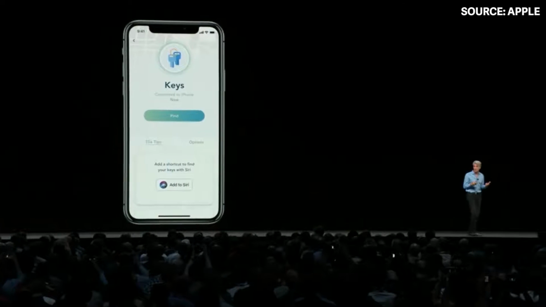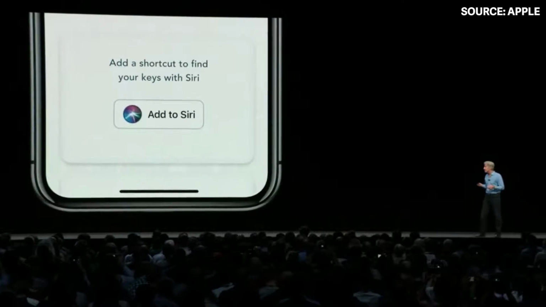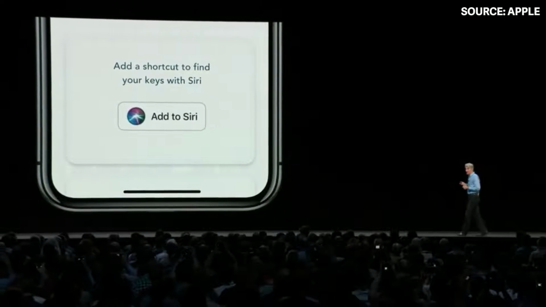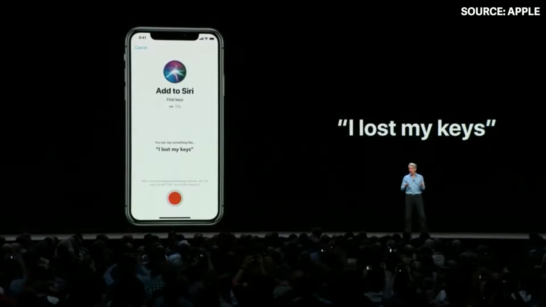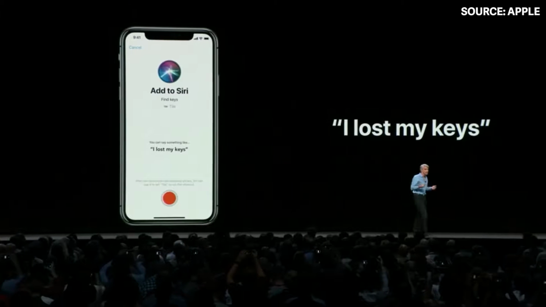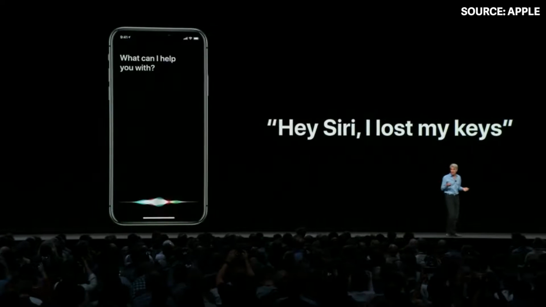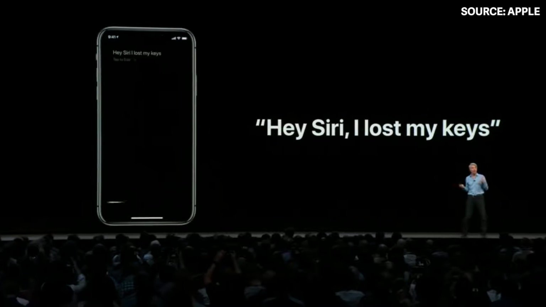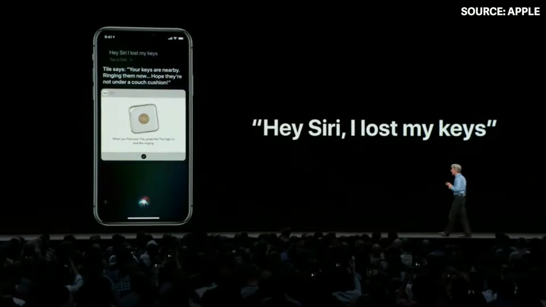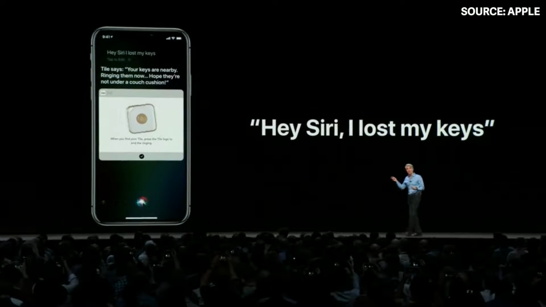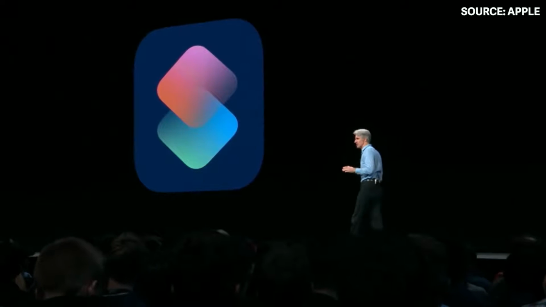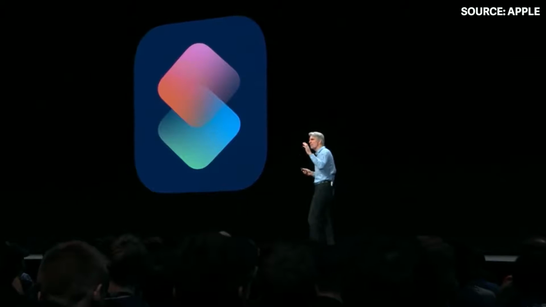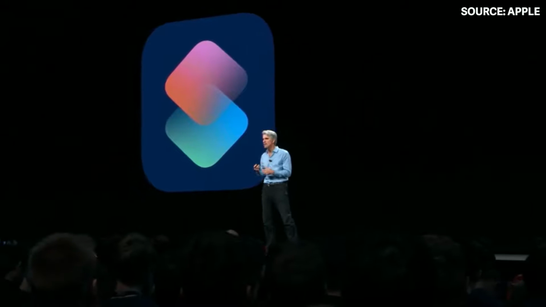Now, say you have the Tile app because you're always losing your keys. Well, the Tile app can expose the option to add a shortcut to Siri. You can assign your own phrase, such as, "I lost my keys," would be a good choice. And when you then say it, Siri will automatically activate Tile and show you right in the Siri UI, start ringing your Tile. We wanted to let you create your own shortcuts as users of multiple steps across multiple applications.